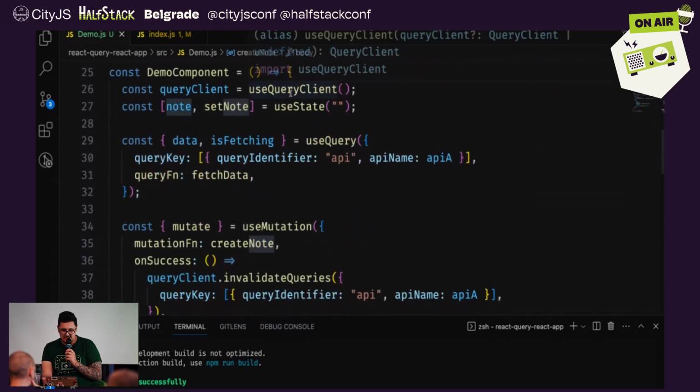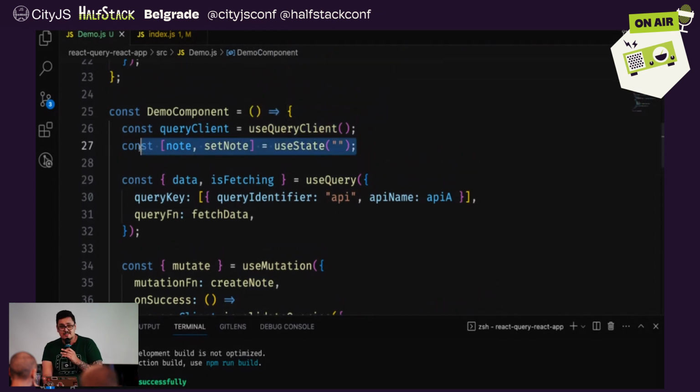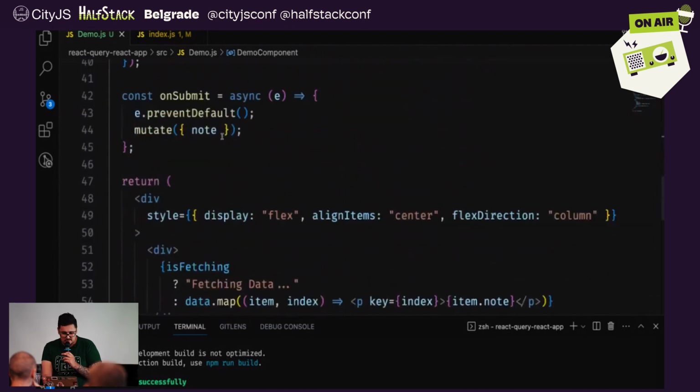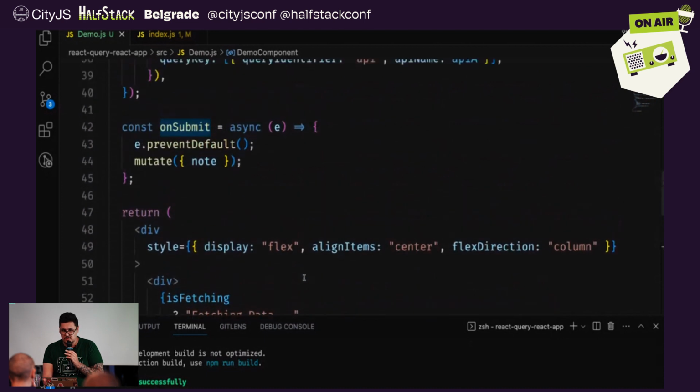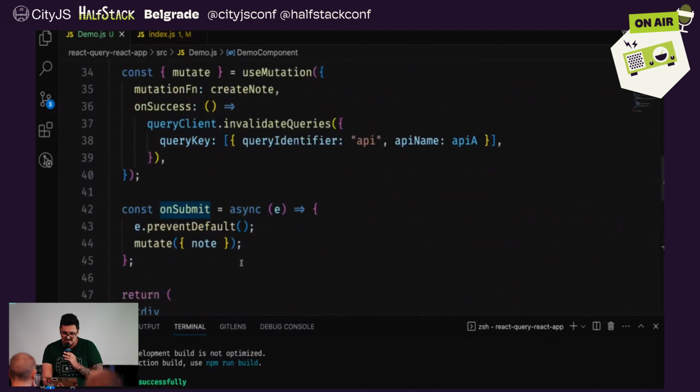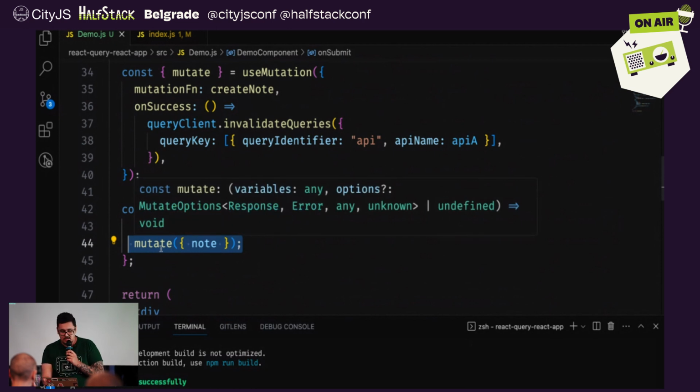Here we have, once again, the useQueryClient. What does this work for? We'll see it in a bit, don't worry. We have our useState, which has a note and a setNote. Okay, what is this supposed to be doing? Well, if we go back here, we have a form, we have an input. Our input has a note. Whenever we change this note, we update our state. And then when we click on the button, we submit it, which will probably be responsible for doing our mutation. As you can see, there's a mutate being triggered. So it's going to get our data and trigger our mutation.